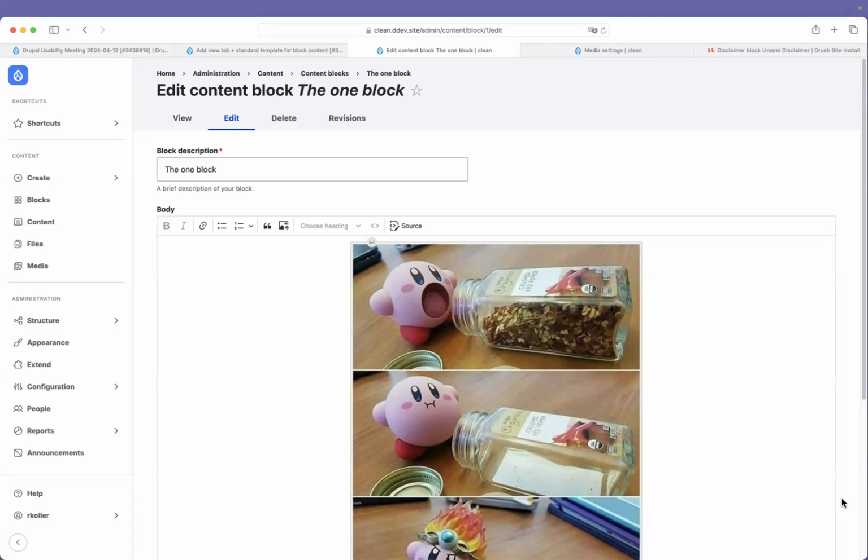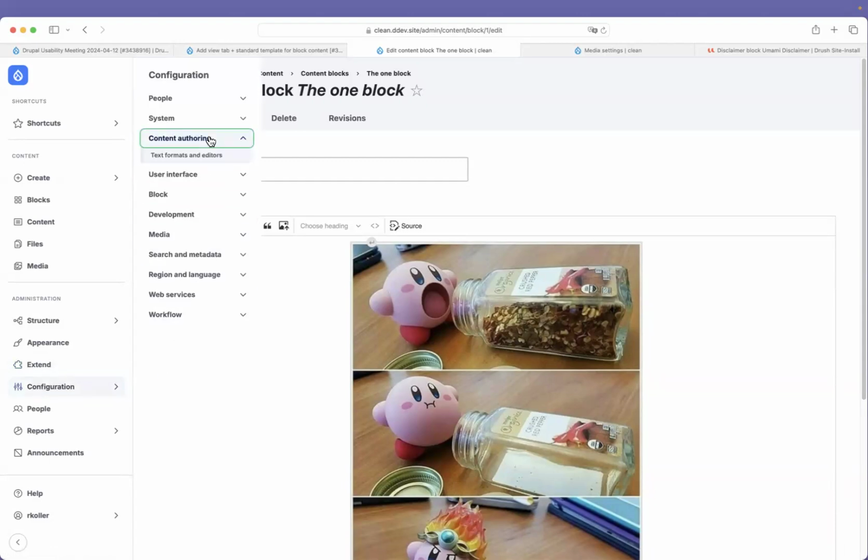In regards to the question, I think actually putting it under content authoring, in terms of that configuration page, might be a nice one for it. So if you go into configuration, there's a group called content authoring, which in there you'll find things like text formats and other things relating to the authoring of content.